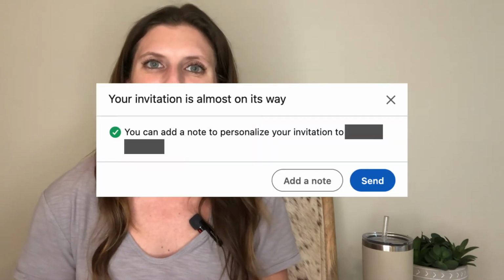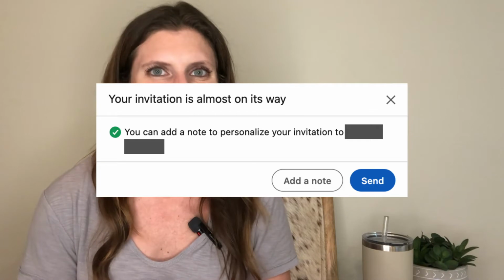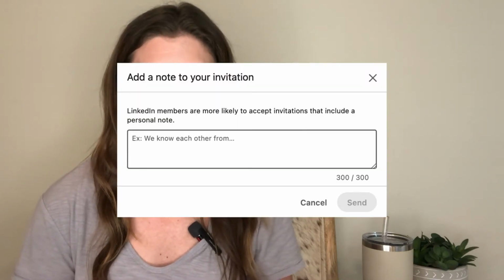Let's do this. To start, let's just talk about how you add a personal message to a LinkedIn invite in order to connect with someone. When you're on your computer, and I do say computer because this option doesn't automatically pop up for you on mobile, so watch out for that. But if you're on a computer and you hit the connect button on someone's profile, a little box will pop up telling you that your invitation is almost on its way. This is where you're given the option to add a note. All you have to do is hit the button, add a note, and then you're given the opportunity to do so. It's that simple.